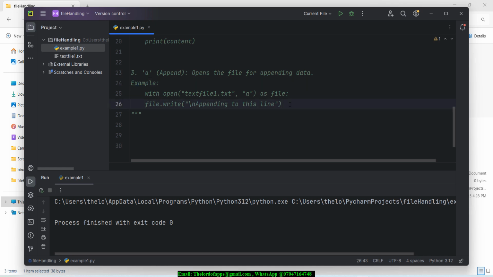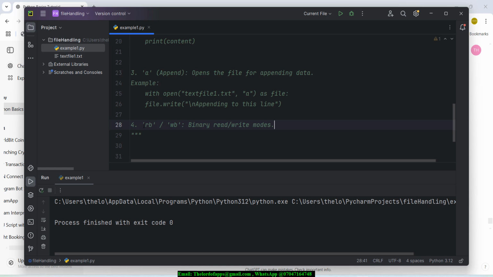All right, so the next one we want to take a look at is going to be number 4, and this is for read binary. Okay, so we have read binary right here. I'm going to copy and paste that. So we have read binary slash write binary right here.